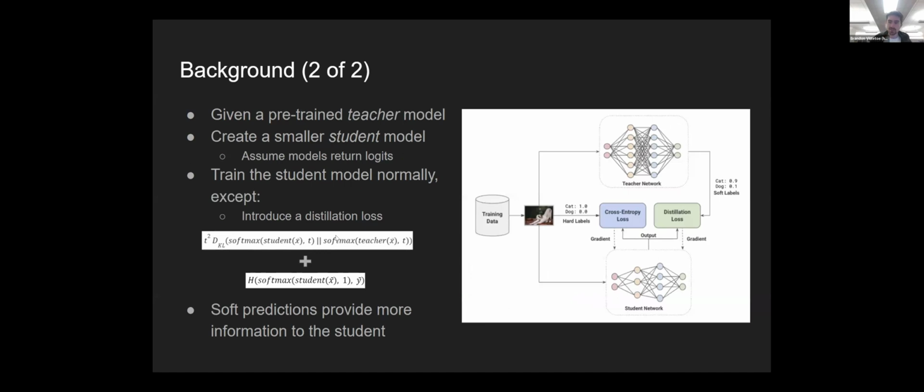Okay, so now let's get to actual knowledge distillation. So imagine we have our pre-trained teacher model, and we have a fresh student model. If we were to train the student model normally, we would feed the model some training data, make some predictions, calculate the cross entropy loss, do backprop, update the weights, and then repeat this over and over and over.